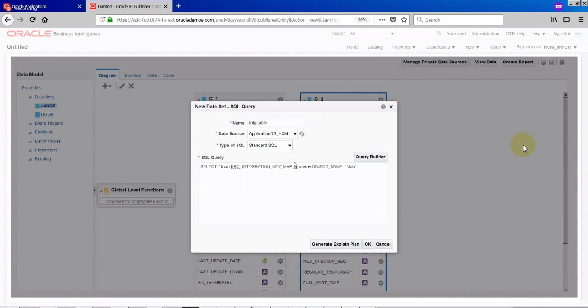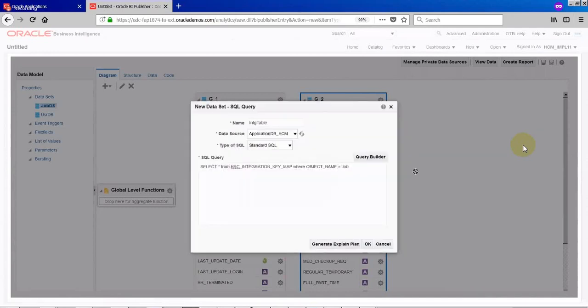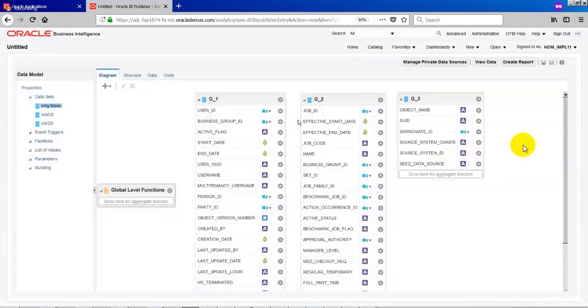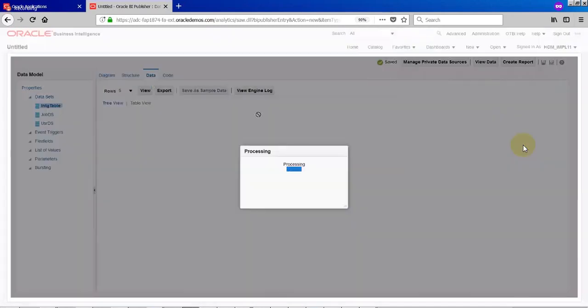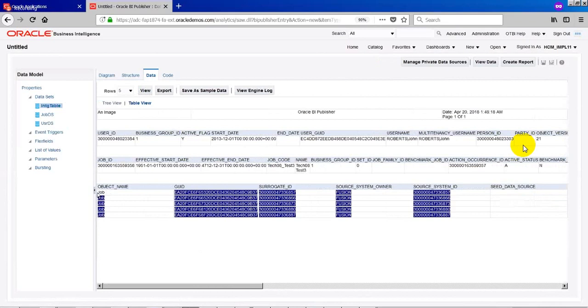What happened where object name is equal to job? What I'm doing here... Oh, the problem is here the code is different. So let me pull the data. So I'm going to table view. It will pull a lot of records because we are not giving any criteria here. We are just pulling every record whose object is a job.